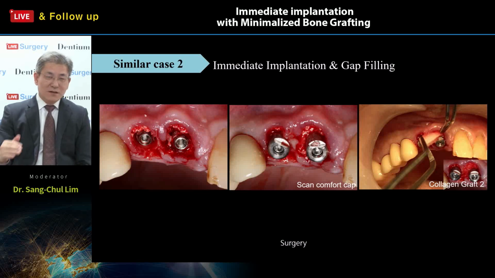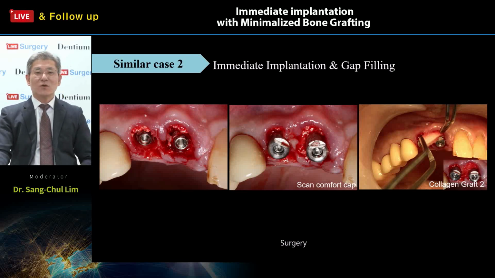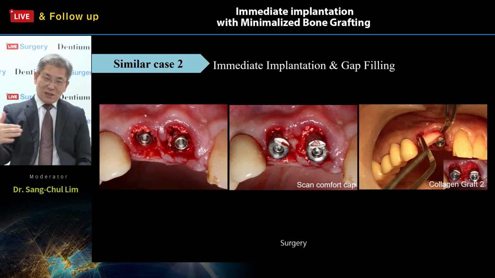Why? The labial bone plate preserving situation is better. The scan comfort cap connection and intraoral scanning. And sometimes we're going to put this collagen graft, a collagen matrix, as the maintaining barrier for the labial plate.